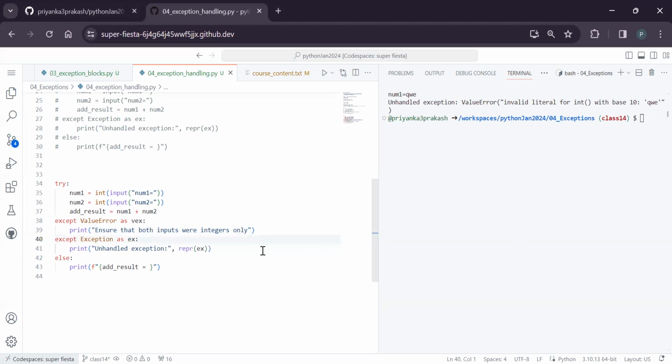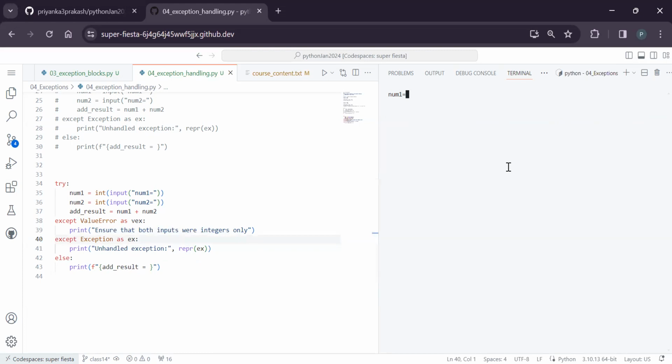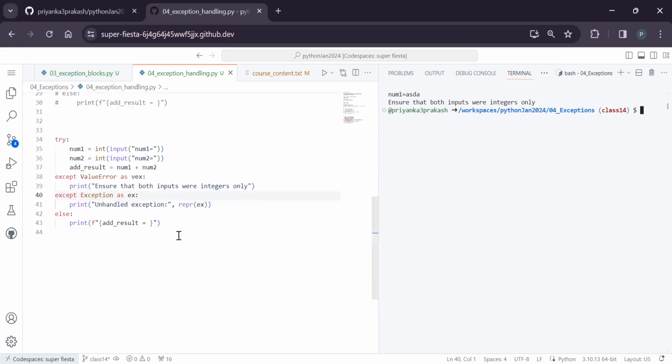So if I do like this, now it works. If I say 100, 200, now it works. But if I give something else, like a decimal value, it says value error again: ensure that you are passing only integers. If I give any other garbage, it will fail. So it is fine. Now we understood this problem can be solved with just these two things.